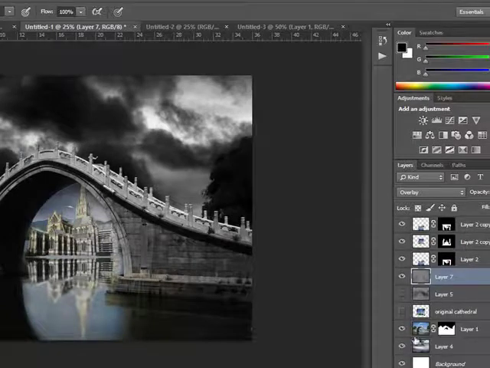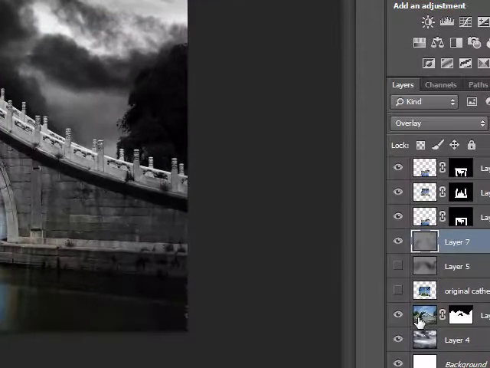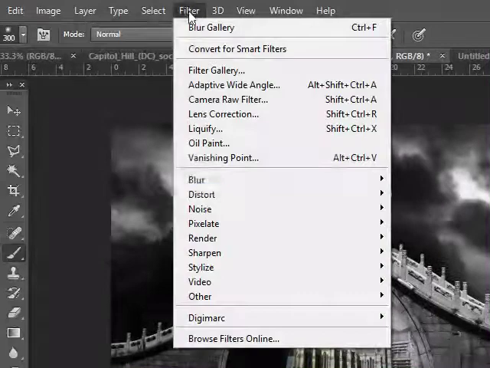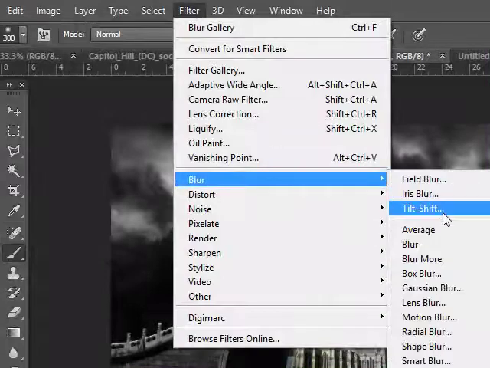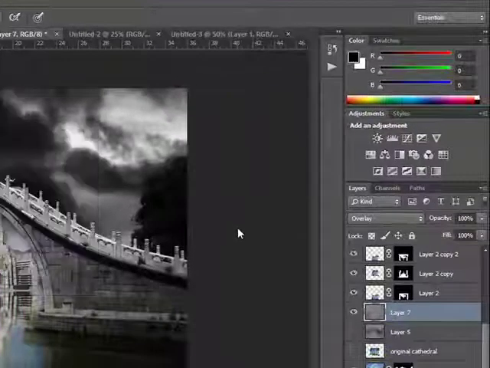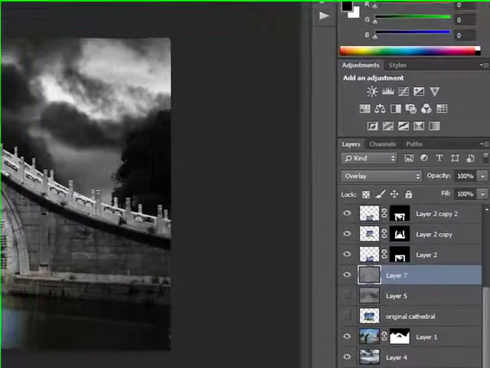And lastly, just the simple tricks for making reflections. Duplicate the original layer and go through Edit, Transform, and flip it vertically, and then add some kind of blur to that layer. And the one that I used under blur was the tilt shift one, because it allowed you to really control where that blur happened.